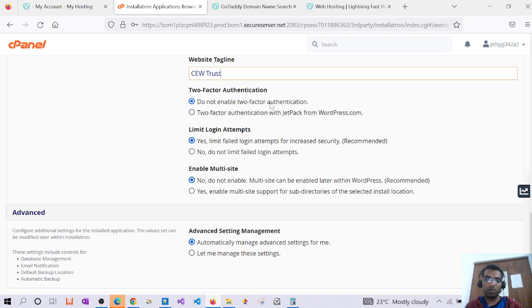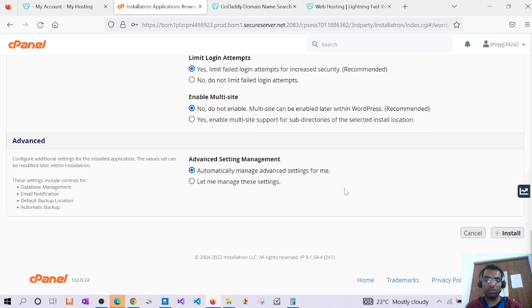It says do not enable two-factor authentication, so we can enable it later. We can limit the number of login attempts to prevent DDoS attacks, so we can keep it enabled. And enable multi-site: do not enable, that's also fine. And we'll click install. So what's the last option? Automatically manage advanced settings for me. Yeah, that's correct.